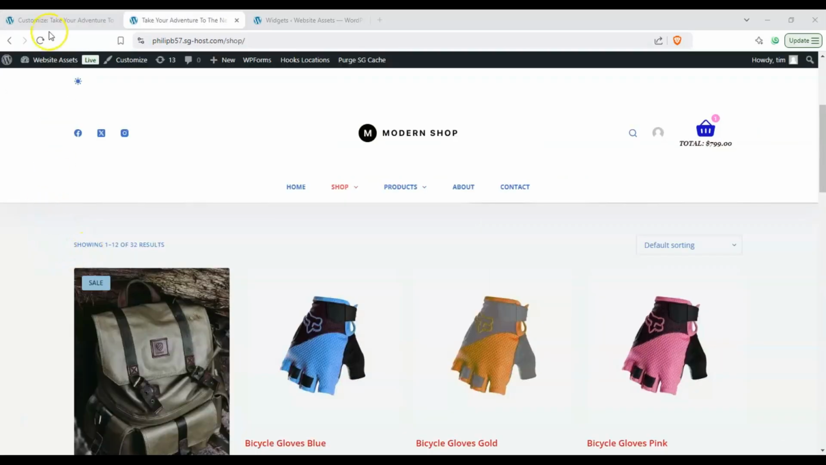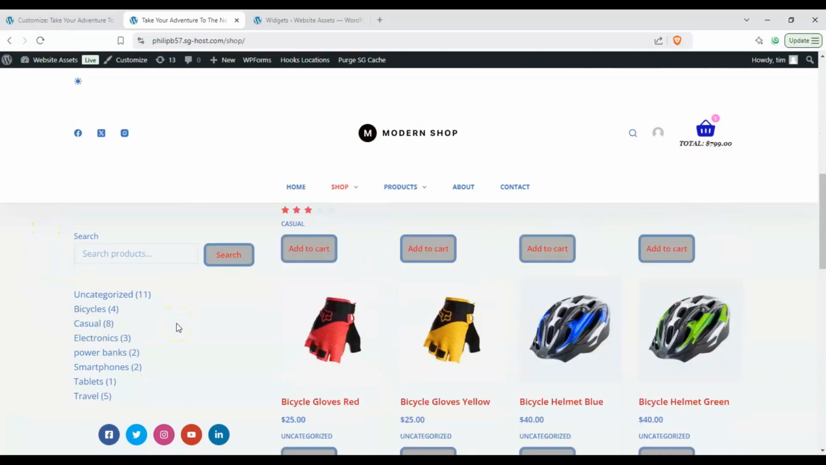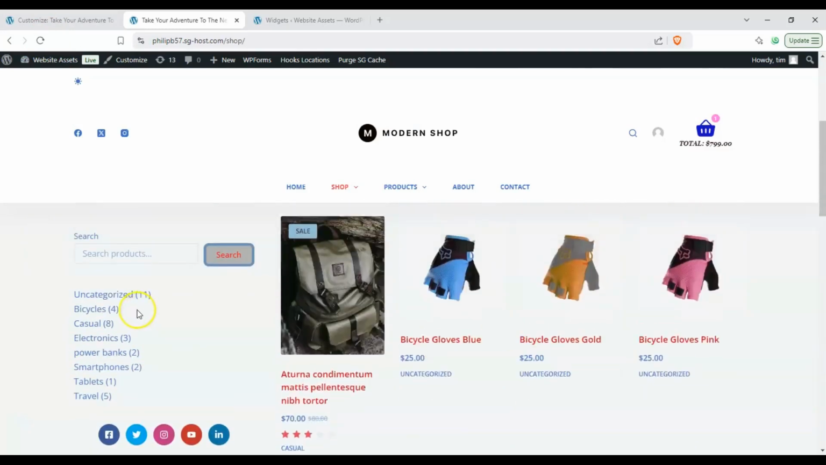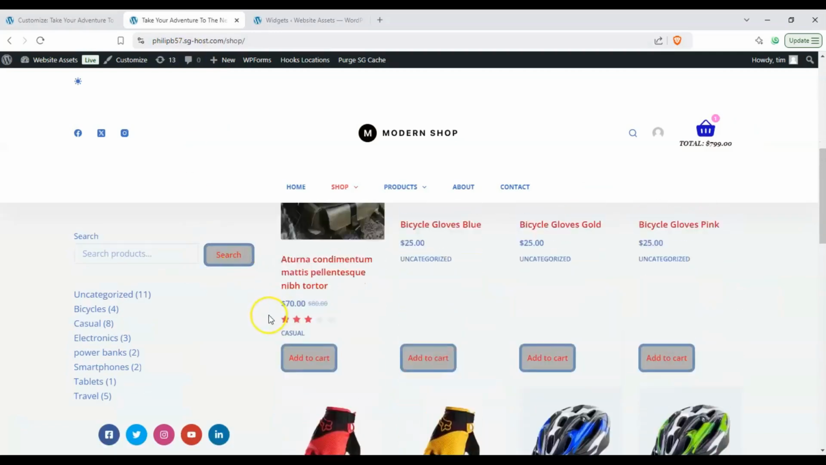Okay, with that saved, let's go ahead and reload our site. And now you can see we have our WooCommerce sidebar on the left-hand side. And again, we can just go back here and choose left or right and publish it to get that.